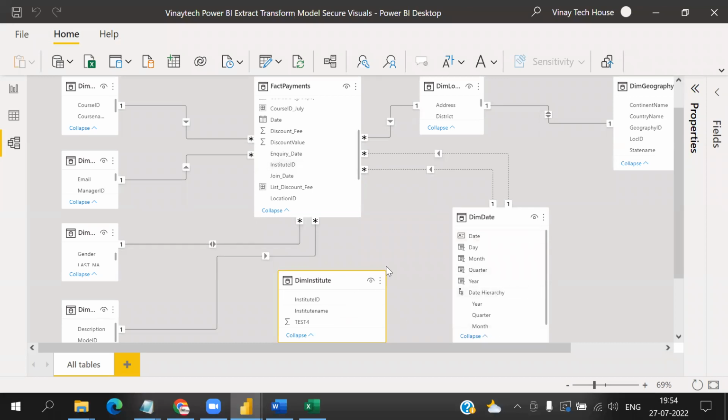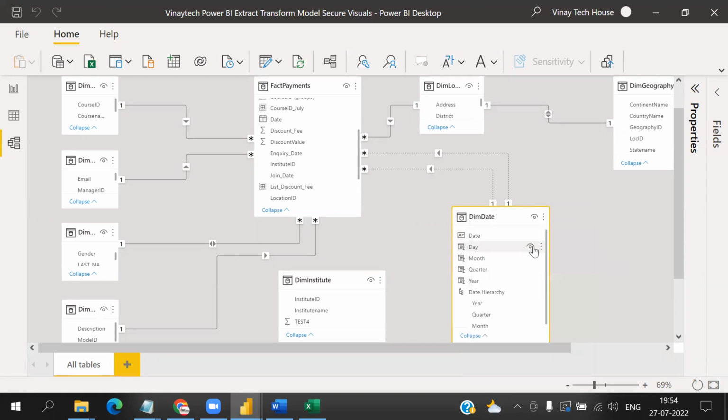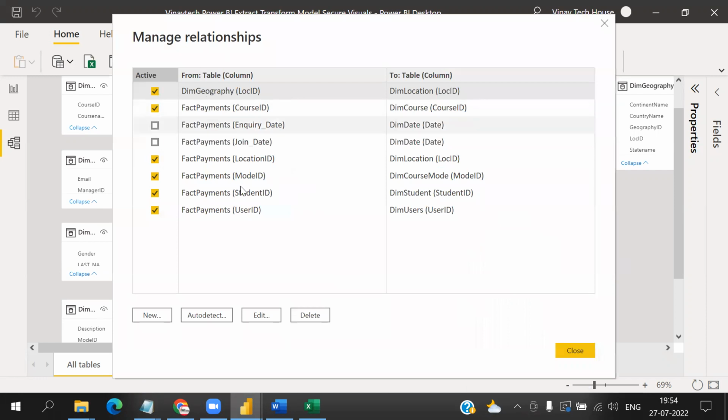But the normal layman way is to right click on this table, manage relationships. Click on that. Take fact table. Where is the date column? Not available here. Where is the date? Not available. Click new. This indicates inactive. Right now, these are connected and these are all active. Wherever tick mark is available, those are all active.